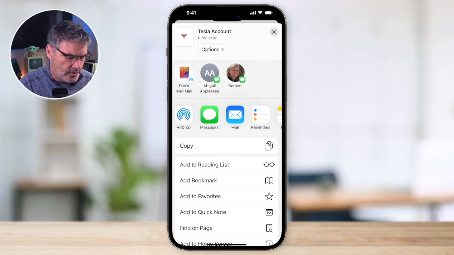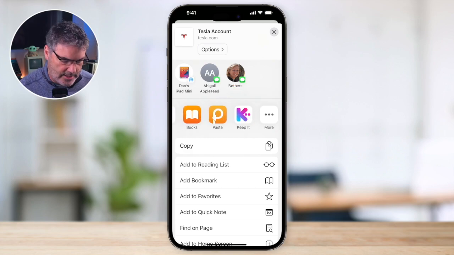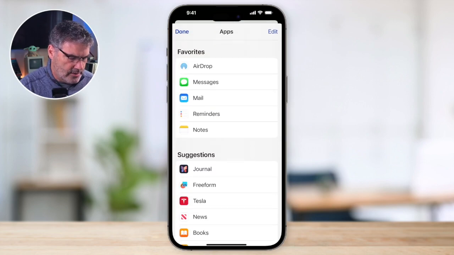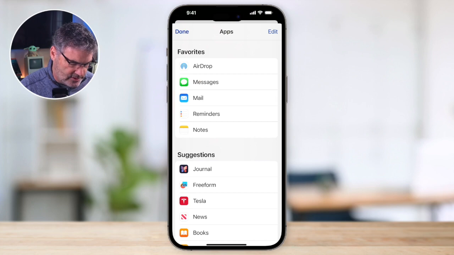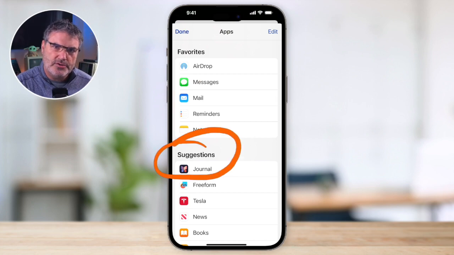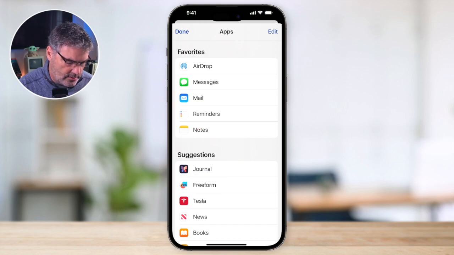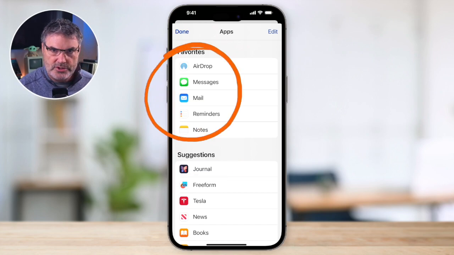In order to do that, what we do is we just swipe all the way over to the left and you're going to see More. And when I tap on More, you can see that I have my favorites. These are always going to show. And then I also have suggestions. These are going to show depending on what you're trying to share. So in my case here, these will always show. So when I share something, it's going to be AirDrop, Messages, Mail, Reminders, Notes. And then anything after that, depending on what I'm sharing, will change.